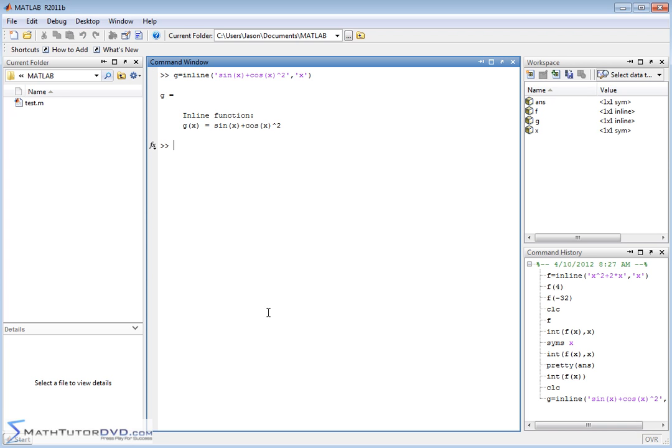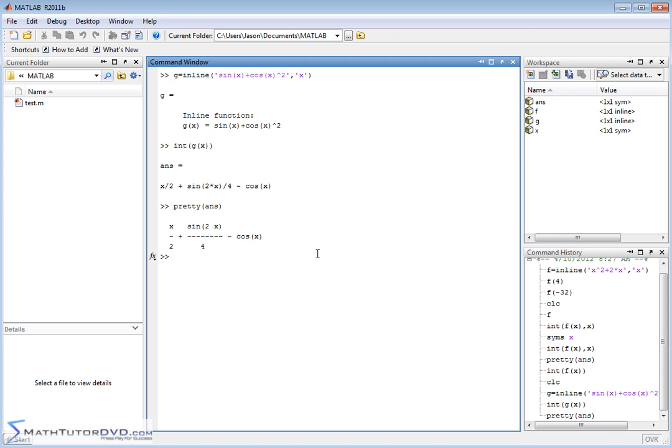Inline function created. Now again, x is already defined to be a symbolic variable from before, so we can just leave that alone. So when we do int g of x, we're going to take the integral of the g of x function. It's going to assume we mean over dx, and it's going to give us the answer. Let's see what we have. x over 2 plus sine of 2x over 4 minus cosine x. You can pretty that up by using the pretty function, and there you go. That's the final answer. So that's a difficult integral, right? You see MATLAB's very quick about doing it.